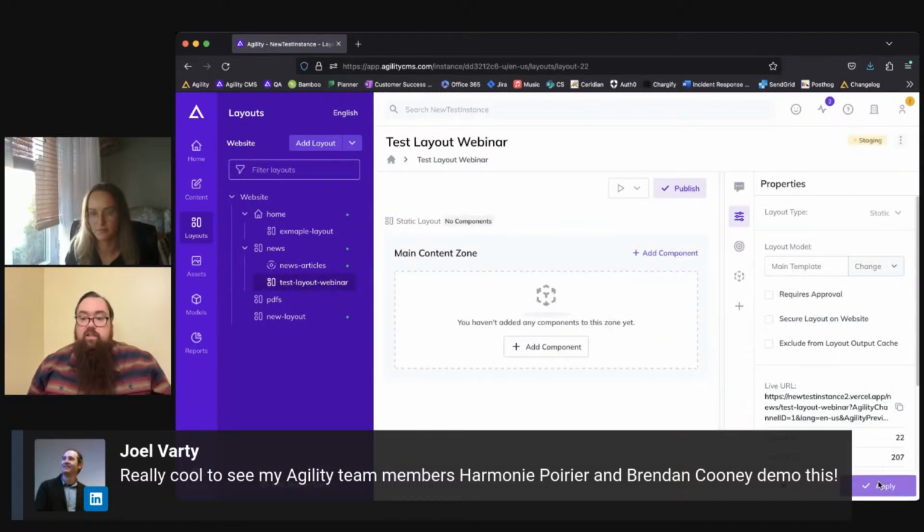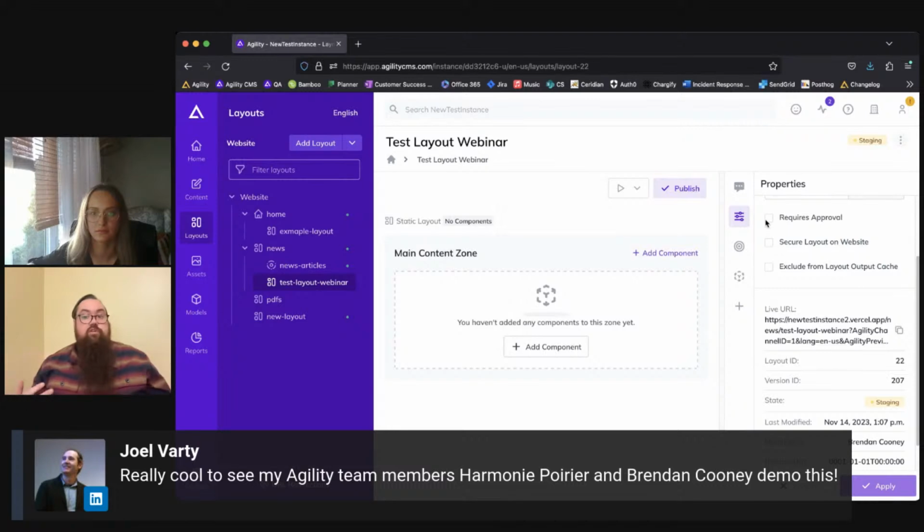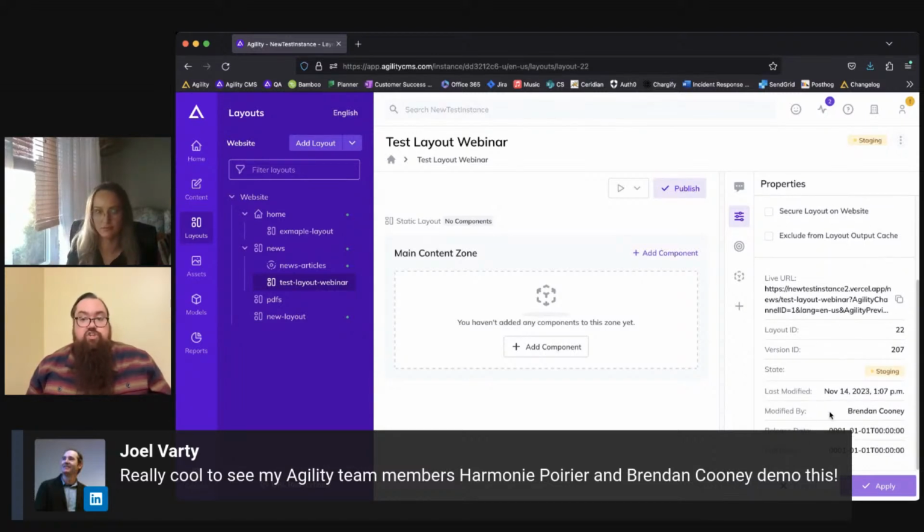So while we're building a layout, we'll go through the different sections here on the right-hand side that you have to work with. So we have our properties where you can switch back and forth between static, dynamic, or if you want to switch it to a folder or a link. We have the model that the current layout is using. Below that, you have the option to enable approvals for this layout if you want to add a secondary approval step before any content is pushed out to your live digital solution. The option to make this a secure layout on the website or exclude it from the layout cache. Then we have some general information for your layout below that, including the URL, layout and version IDs, the current state, who it was modified by and when, and any release or pull date if one has been set for that layout.